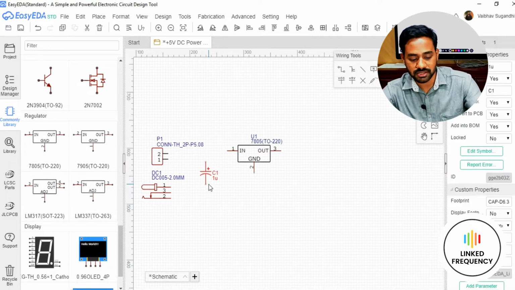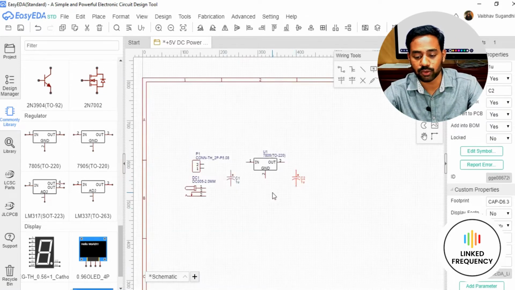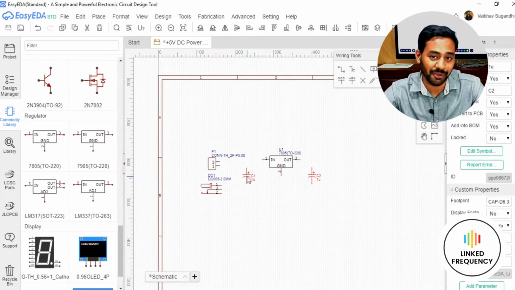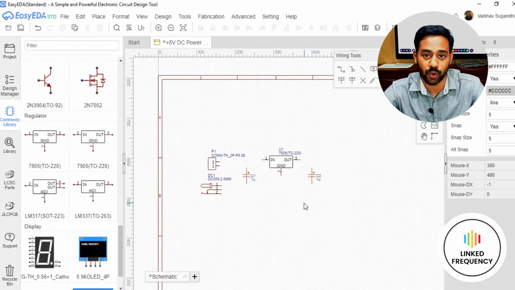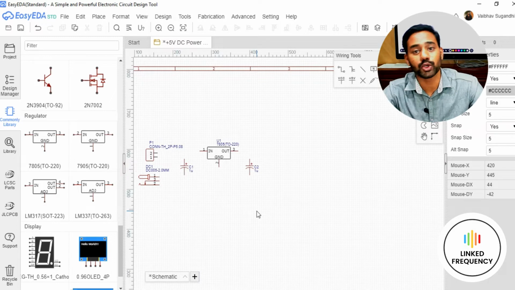Now the next important component is the output capacitor. Again, I can copy and paste this electrolytic capacitor for the sake of now, and I will change the value later. Of course, I have not changed the value of the input capacitor, so the output capacitor also I can change at the same time. Then we need an output connector.